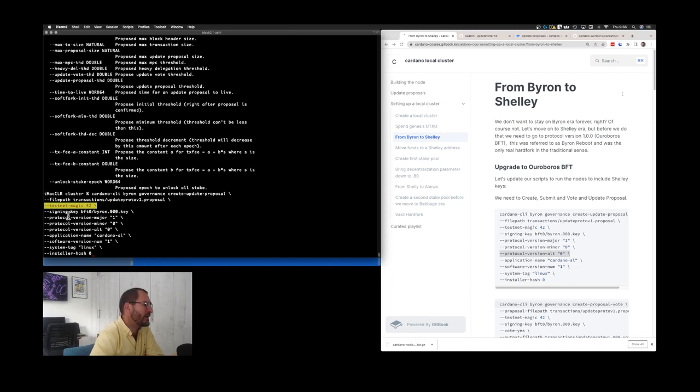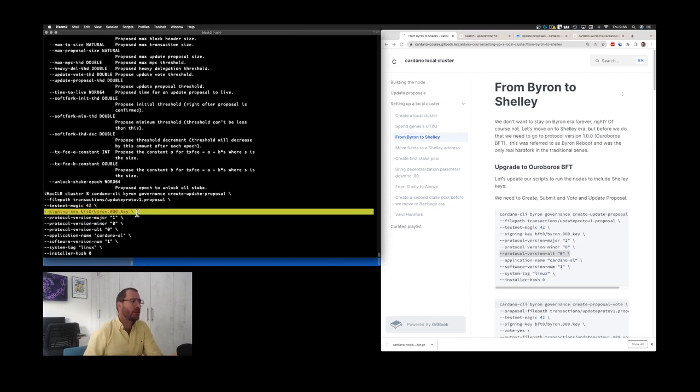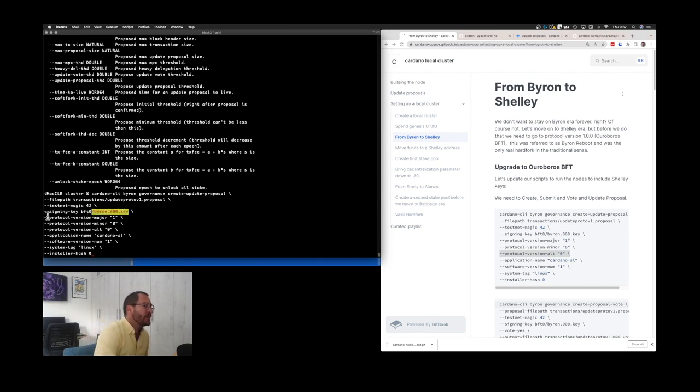Testnet magic 42 again. The signing key for this update proposal. Remember that only the Genesis keys via their delegates can submit update proposals. If you try to submit an update proposal with a different key that is not in the delegate mapping, it will be rejected and it won't have any effect. So we need to sign it with this delegate key. We say that we want to go to protocol version major 1.